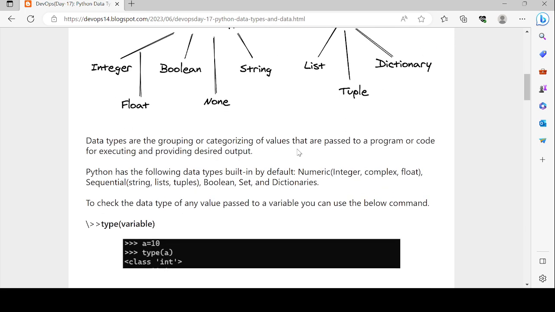Data types are the grouping or categorizing of values that are passed to a program or code for executing and providing the desired output. So data types are nothing but the variables which you pass to the program or code for getting the desired output from the code.